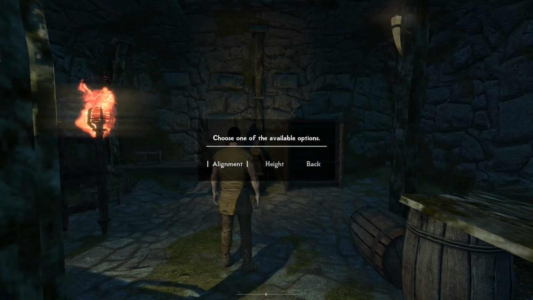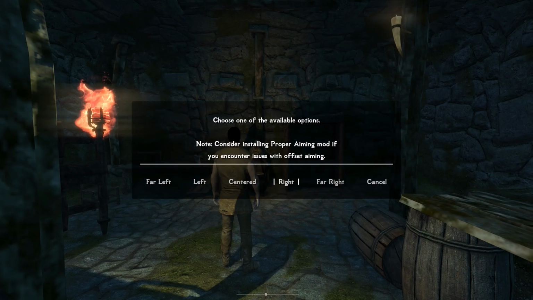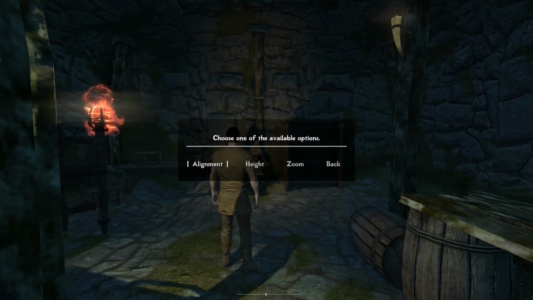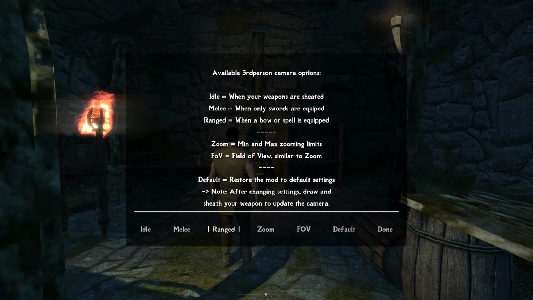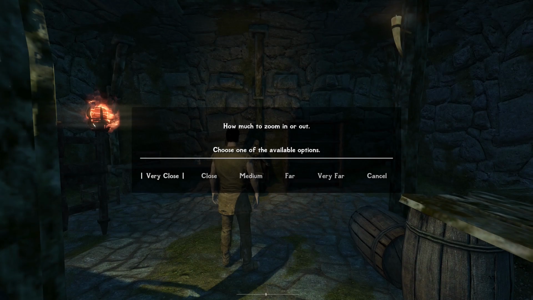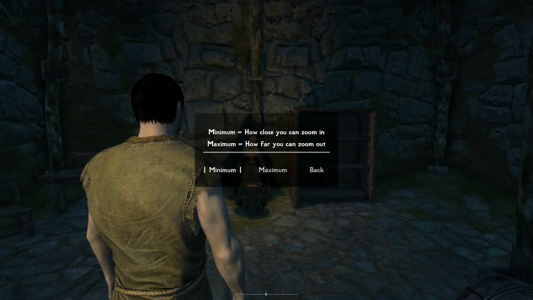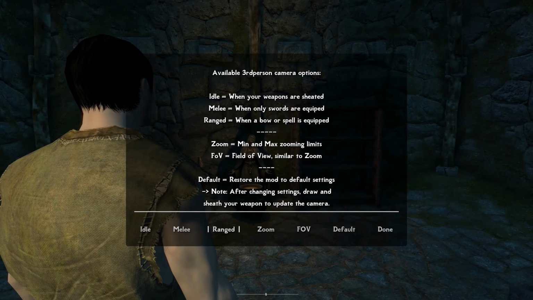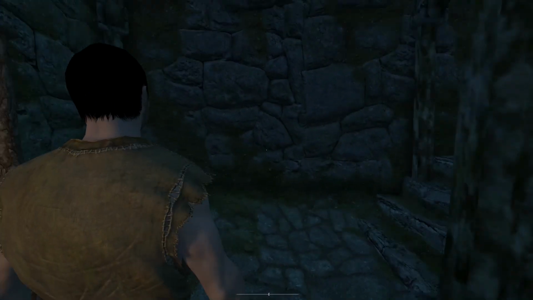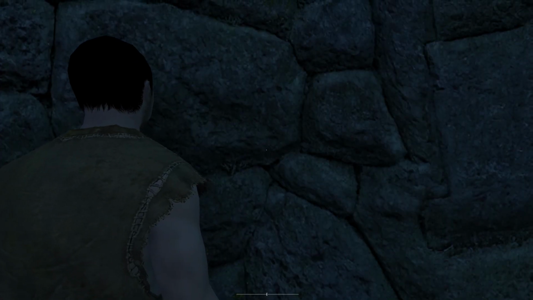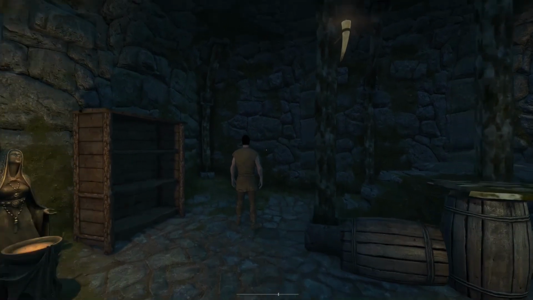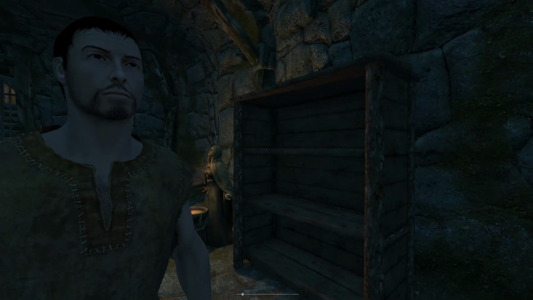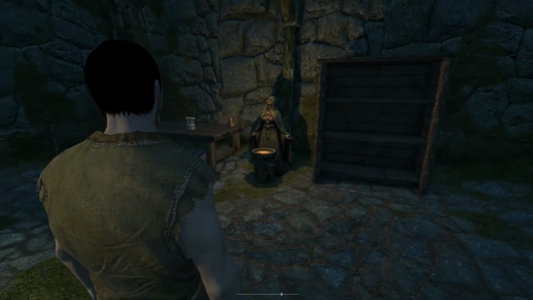So what I like to do is for idle, I make it so it's on the right side. Melee, if it's just a regular sword, I make it centered. Ranged, I do over my right shoulder. In my zoom, for the minimum, I put it as very close. And for maximum, I put it as very far, which allows me to get some really cool camera angles. As you can see, if I go all the way to this corner of the wall, I can zoom all the way pretty much to the other side. And same being whenever you zoom in really close, you can get extremely close on your character. So I really like that.